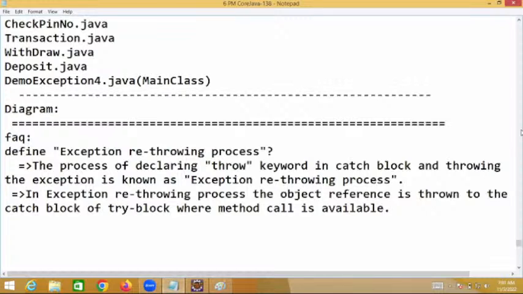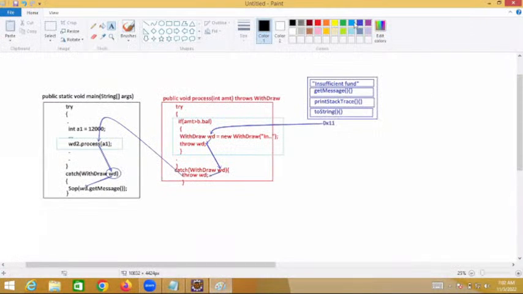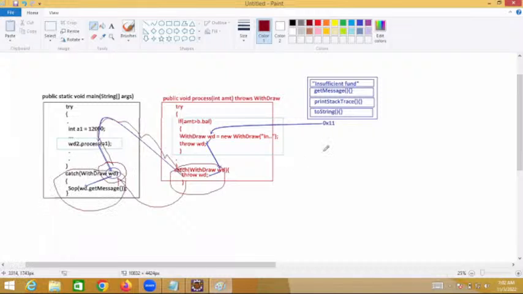So the meaning is like this. See there? Whenever I throw the exception here, suppose I am doing rethrowing. This is rethrowing. So whenever I throw this, it will come to this method call. From here, it comes to the catch block. It means the exception is coming to the catch block. Who is coming now? The object reference is coming to the catch block of the try block where the method call is available. That is the concept.